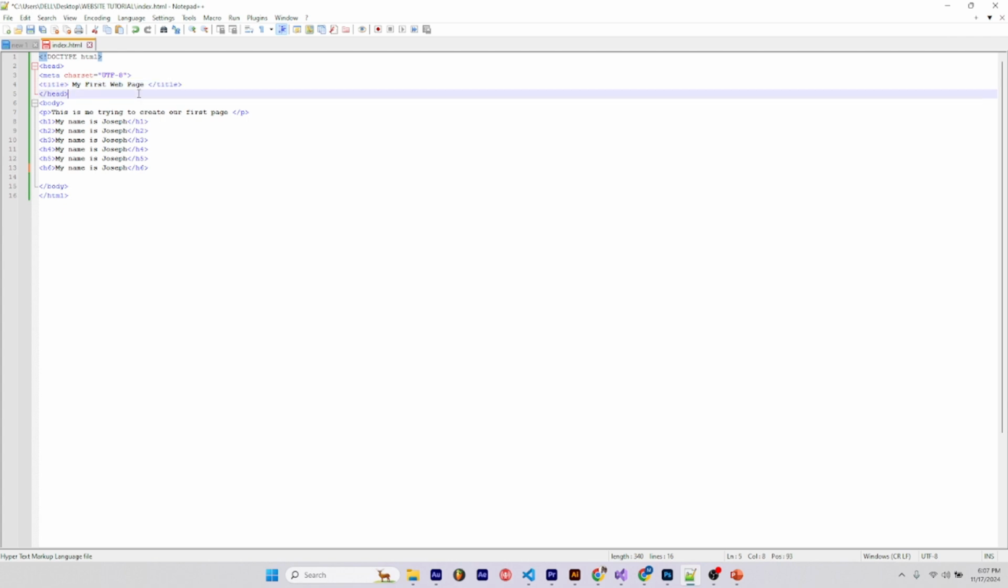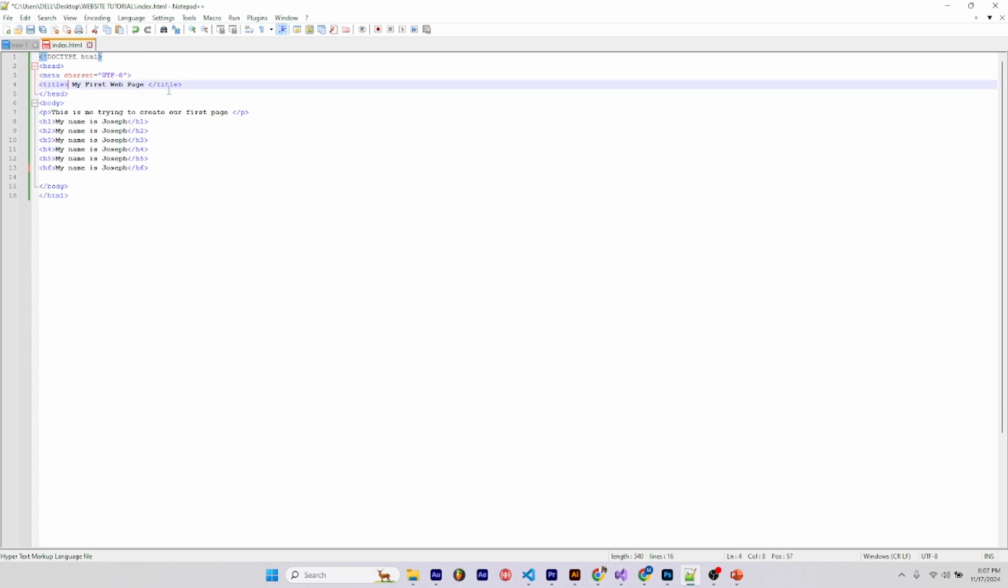So here we have the title, and here is the place that we can also add the link, talking about when we are linking our cascading style sheet, our CSS. And we haven't gotten to that. We are going to do that. At the meta here, we are going to add the script, and other things that we are supposed to add.